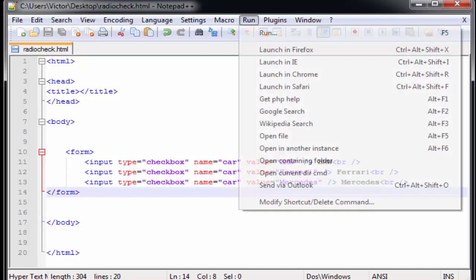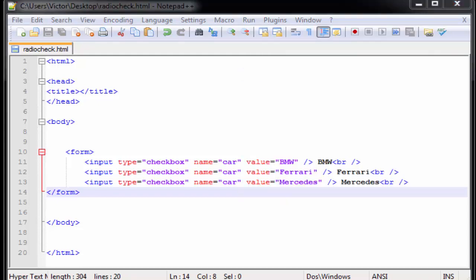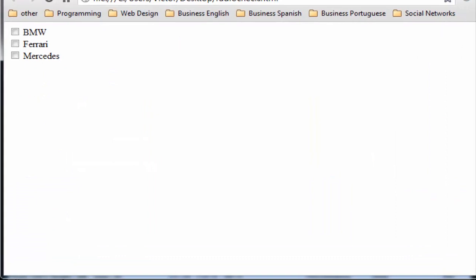Okay, so let's pretend I'm a buyer and this is a form to buy whatever car I want, and let me run this right away in Chrome. Here it is. Okay, so I have these three different choices: a BMW, a Ferrari, and a Mercedes. So the difference between checkboxes and radio buttons is that with checkboxes you can choose as many as you want, and with radio buttons you can only choose one of the choices. Okay, so as you can see, I can have all three, or two of these, or just one, or none. Okay, I can check and uncheck.